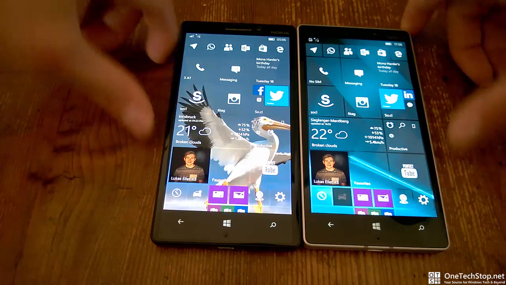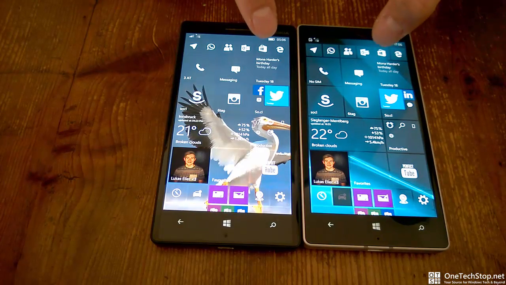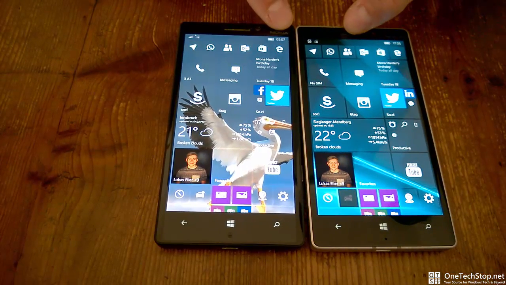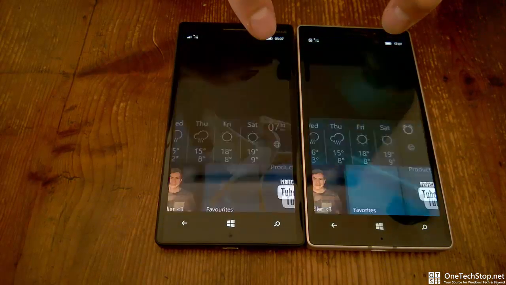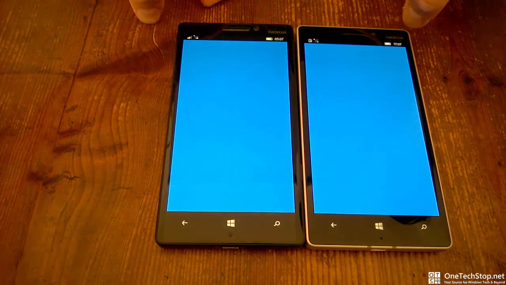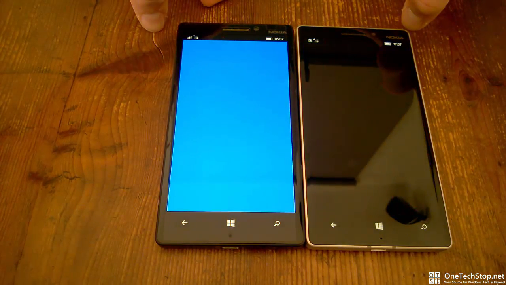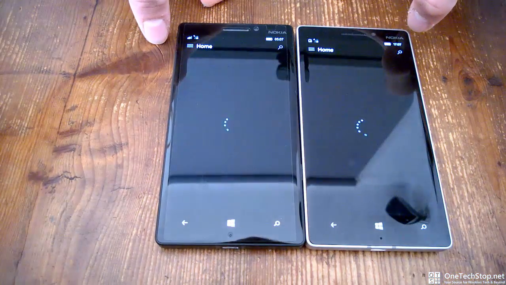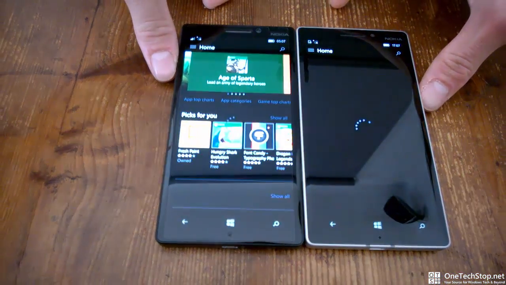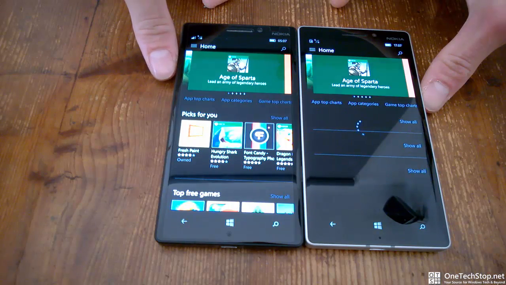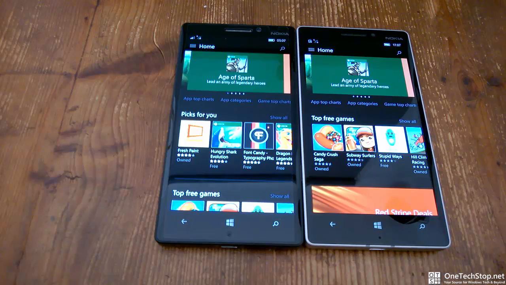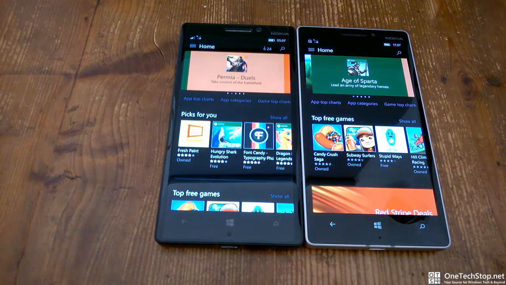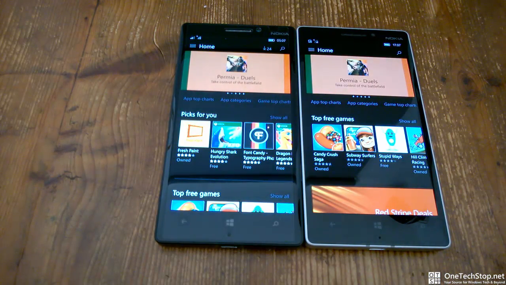Next off, the new Store, which has been introduced with Windows 10 Mobile. Let's start it up. Okay, this is taking a while here on both builds. And the left build is actually faster with loading the content, but this might be the Wi-Fi connection, although they are connected to the same Wi-Fi.